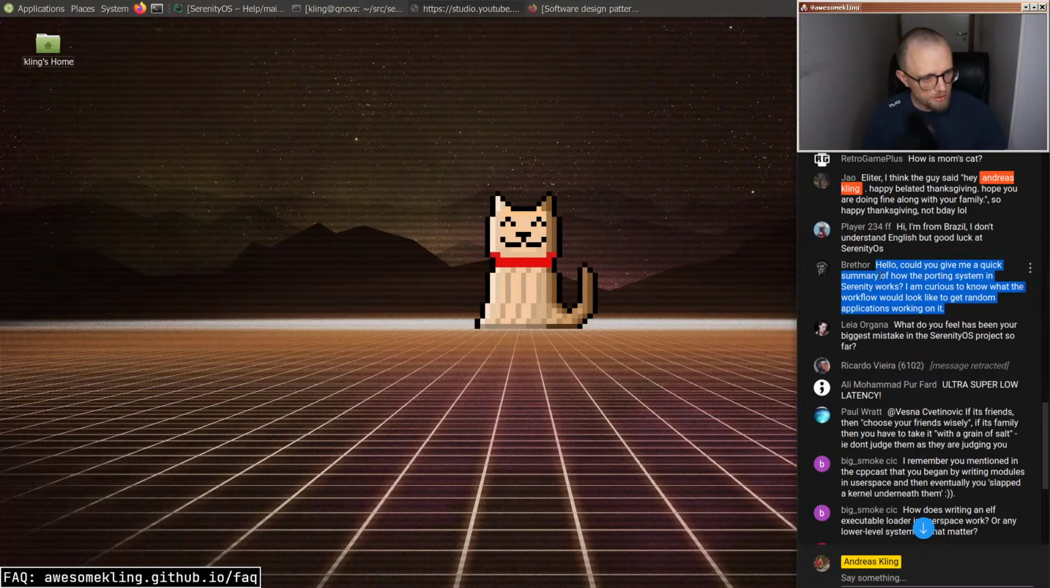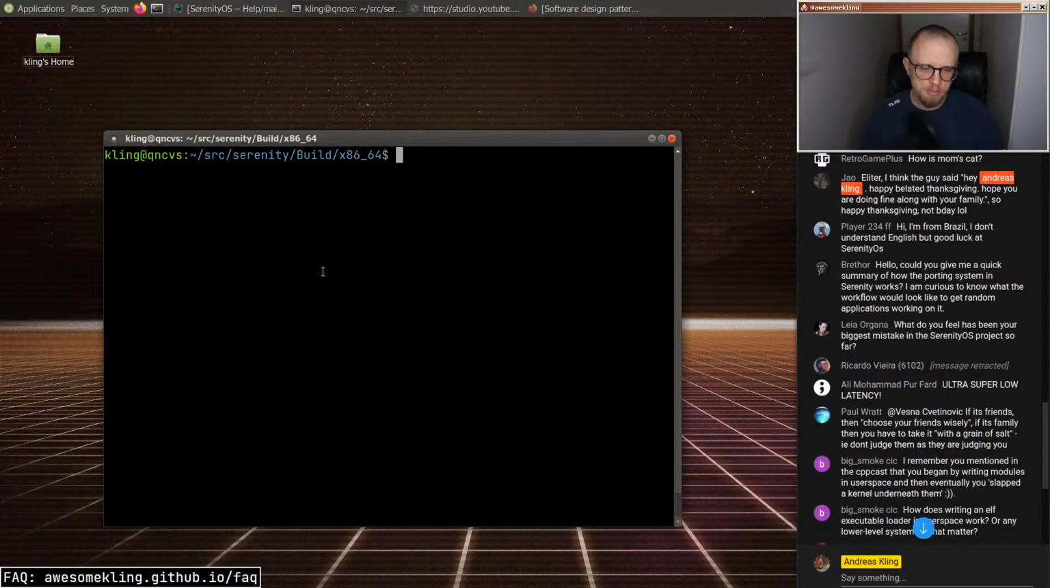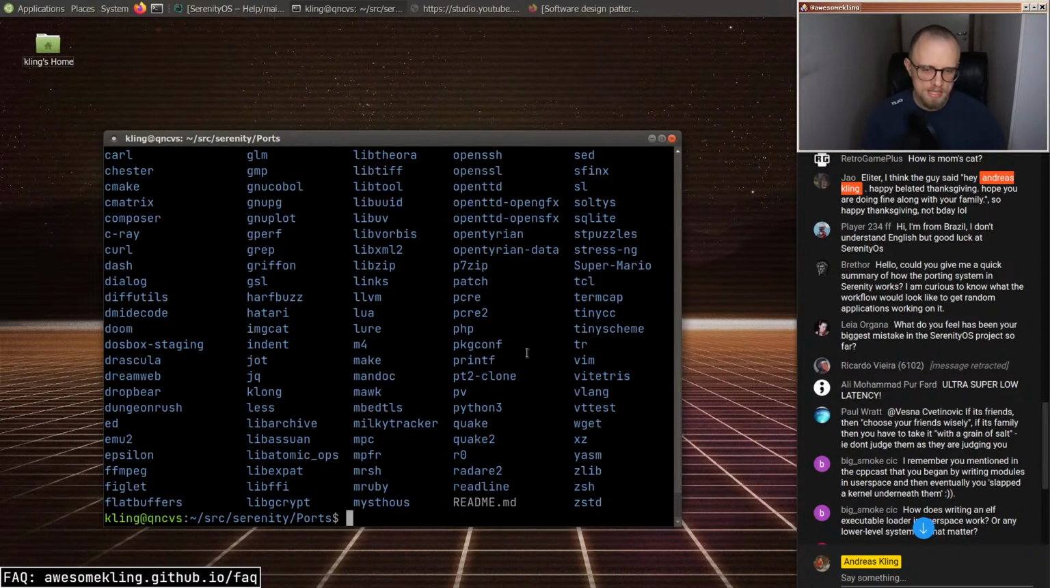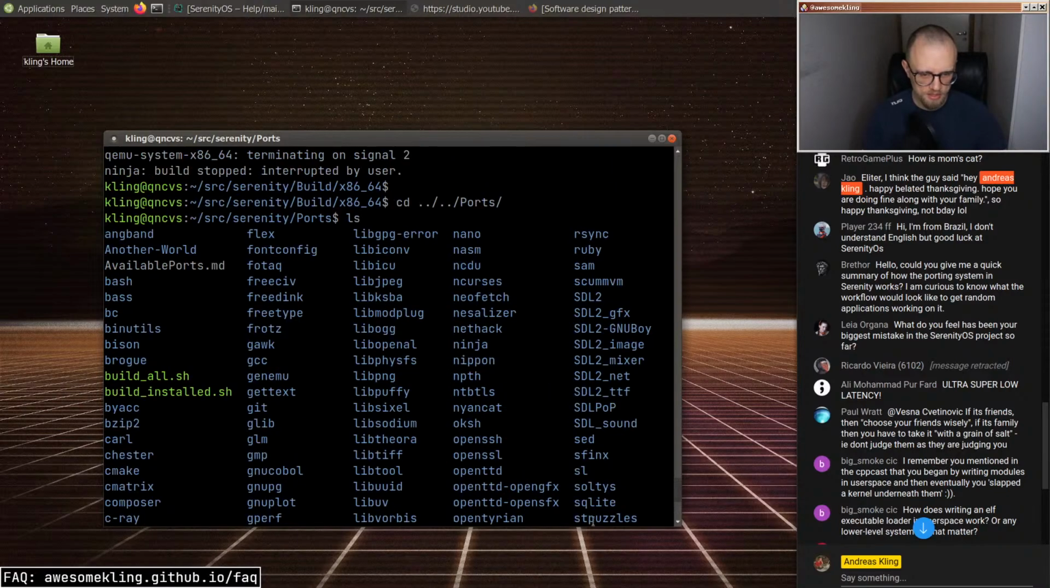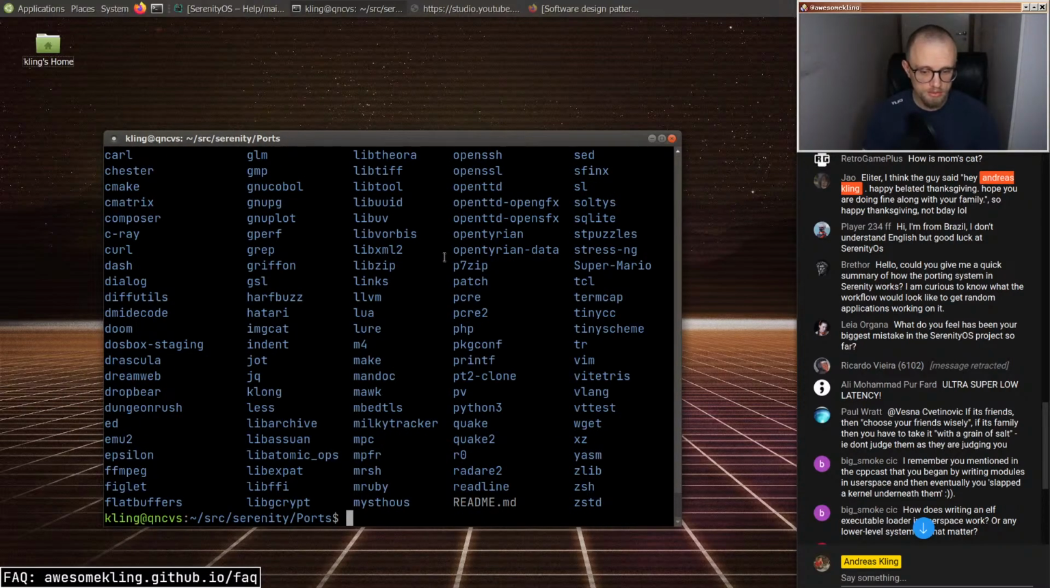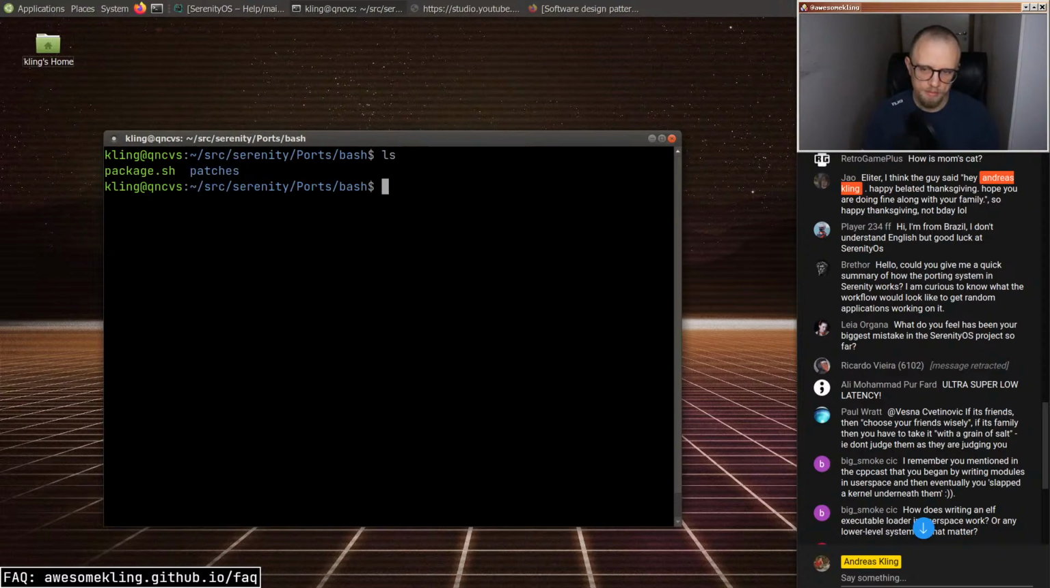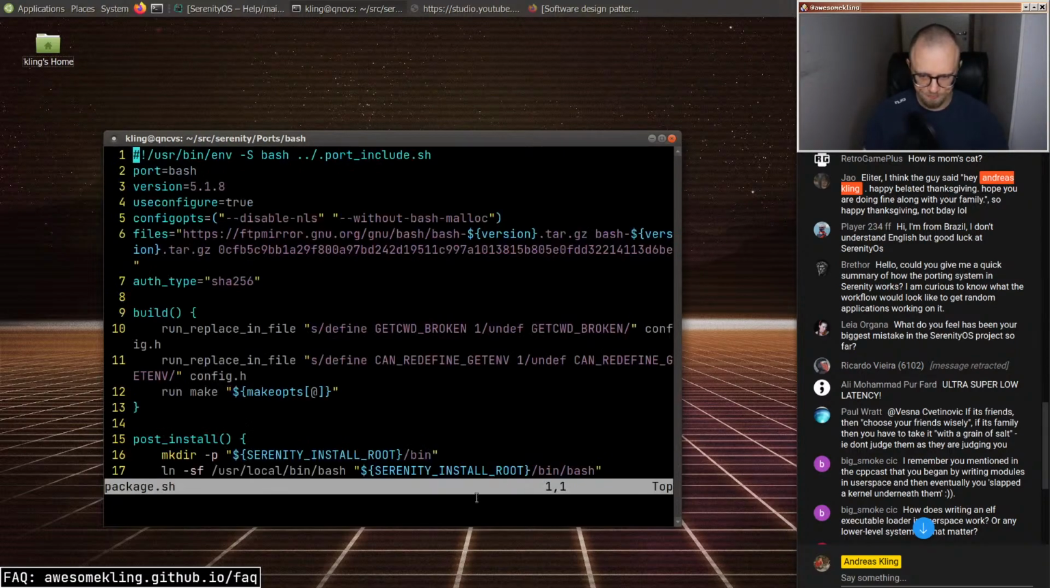Let's see. Breathor says, "Hello, could you give me a quick summary of how the porting system in Serenity works? I'm curious to know what the workflow would look like to get random applications working on it." Sure. So if you want to actually write a port, then the easiest thing to do is to just pick any one of these existing ports and look into the file that describes the port. If you want to look at the bash port, for example, really the package.sh is what we want to look at.